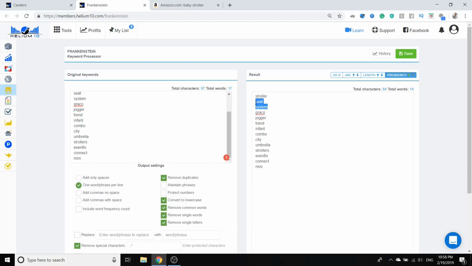So we have stroller, seat, system, Graco. Let's leave jogger, that makes sense. Trend, infant, combo, city, umbrella. Let's say ours doesn't have umbrella, so that's strollers. Oh, we just have 3 words, guys. So let's put them here, and we're going to add commas with space.